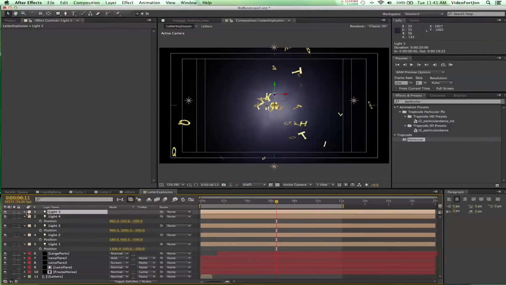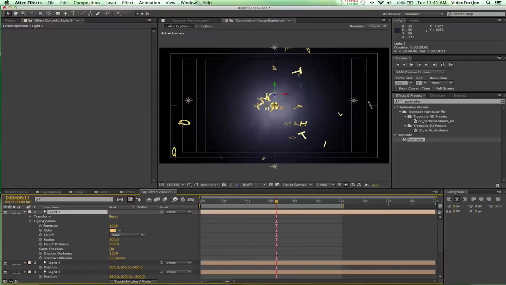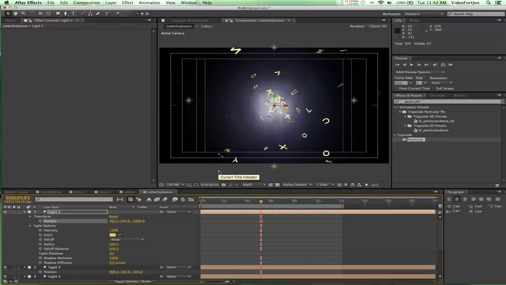So our last light, light 5, is going to actually have an intensity change, so we'll drop down the light options. And we're going to bring the intensity up to 150. And we want to make sure this is centered, so let's make this 960. And then this is going to be 540. And we're going to push it way back in Z space, so we'll do -2000. And it'll just kind of be like a backlight. And so now we can see all our letters, which is good.